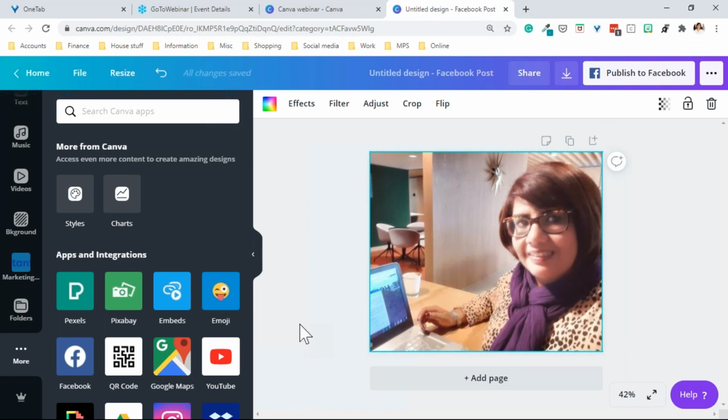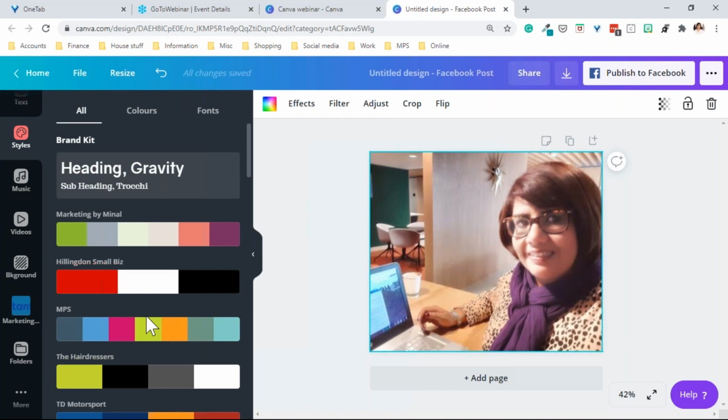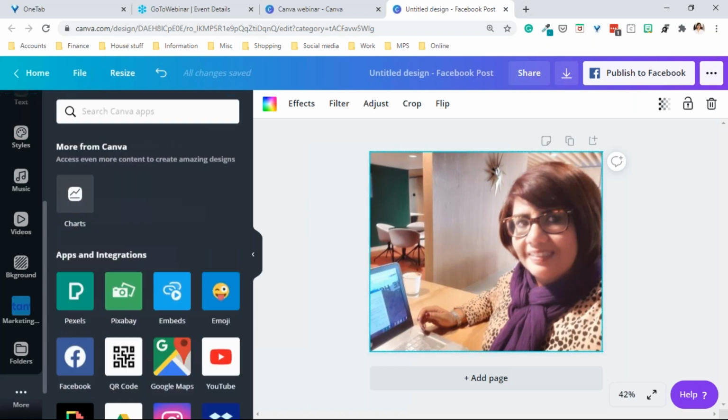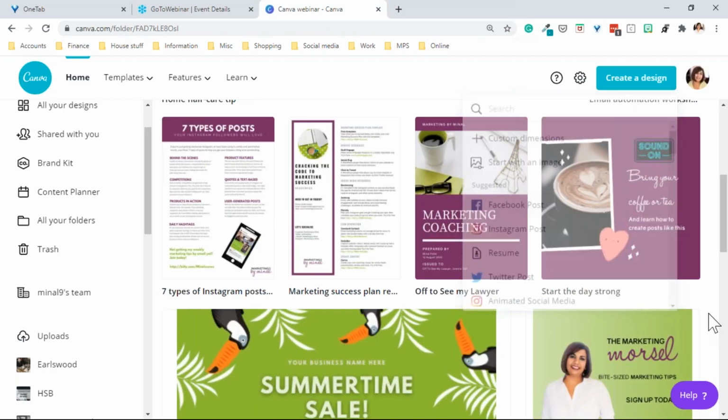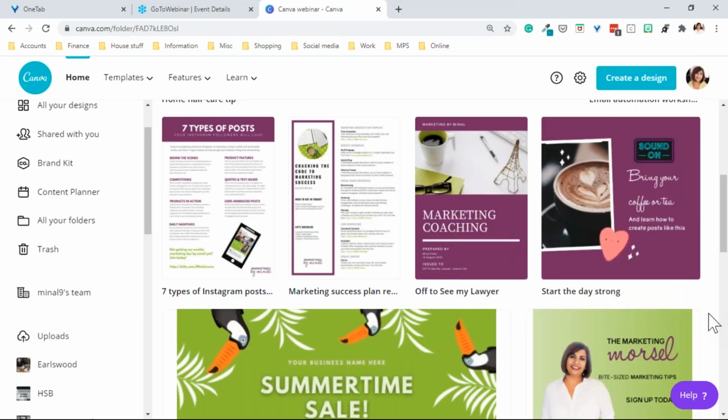Another interesting thing here is styles. So we talked about putting together your brand palette. You can access your brand kit in the styles part really easily. And if you want to use charts, they have got a number of charts that you can use. And if you saw the blog that I wrote on the survey that I did, the charts that are in that survey are designed in Canva.